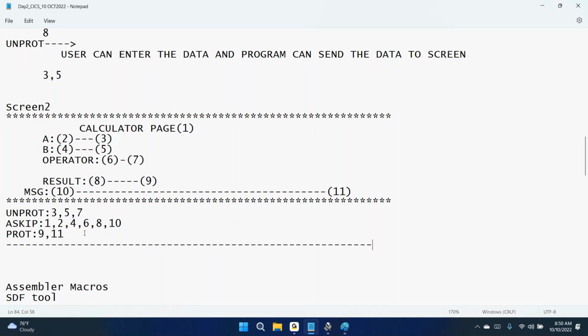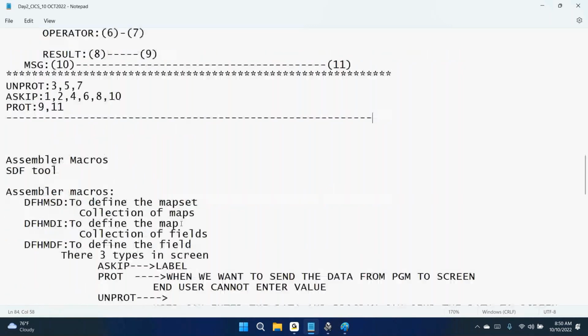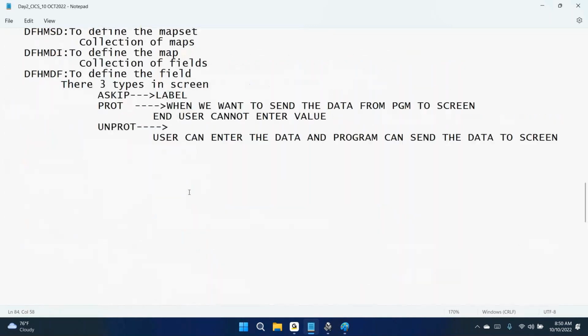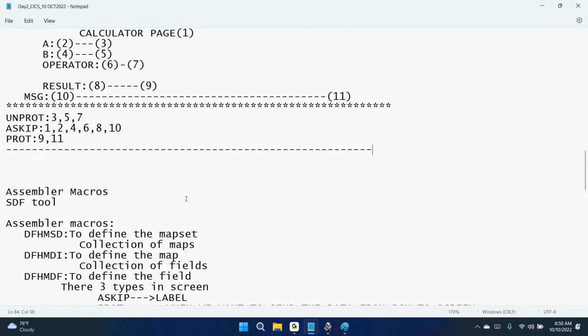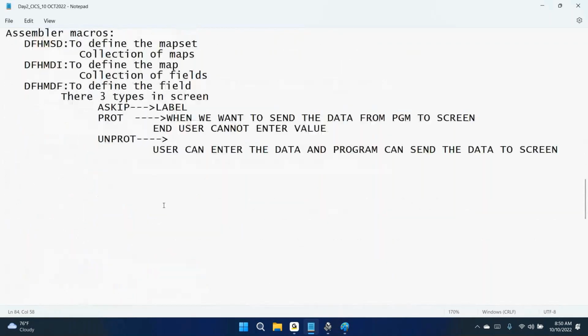Do you have any queries? Like this, we will define the maps. I'll talk about the maps and definitions and all. So that's all for today. We'll spend one hour from tomorrow. Don't worry.